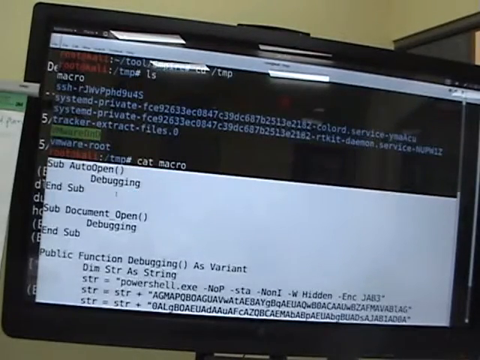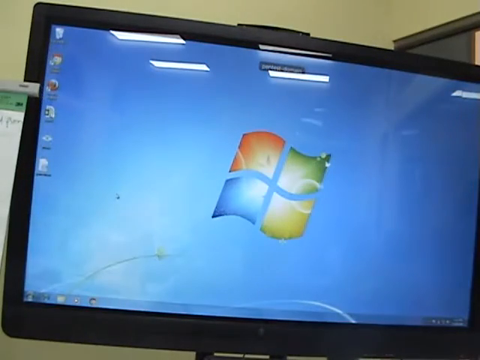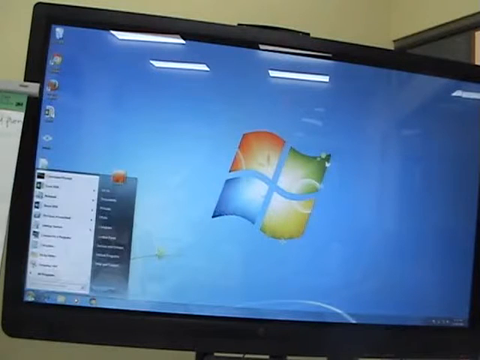So I'm going to copy the script as is, copy it, and then I'm going to go to my Windows machine. You can create this on any Windows machine, but I'm going to use it in a box where we're going to assume that this file has been emailed to this person. So I'm going to open Excel.